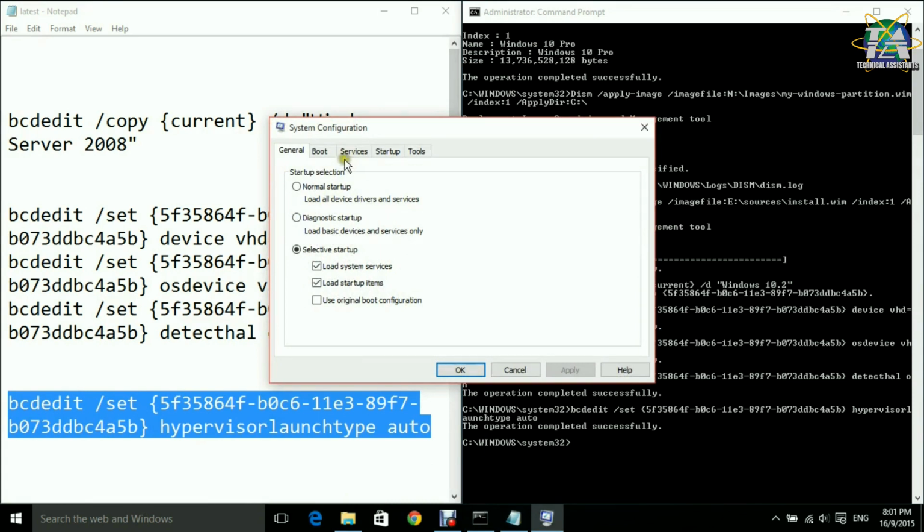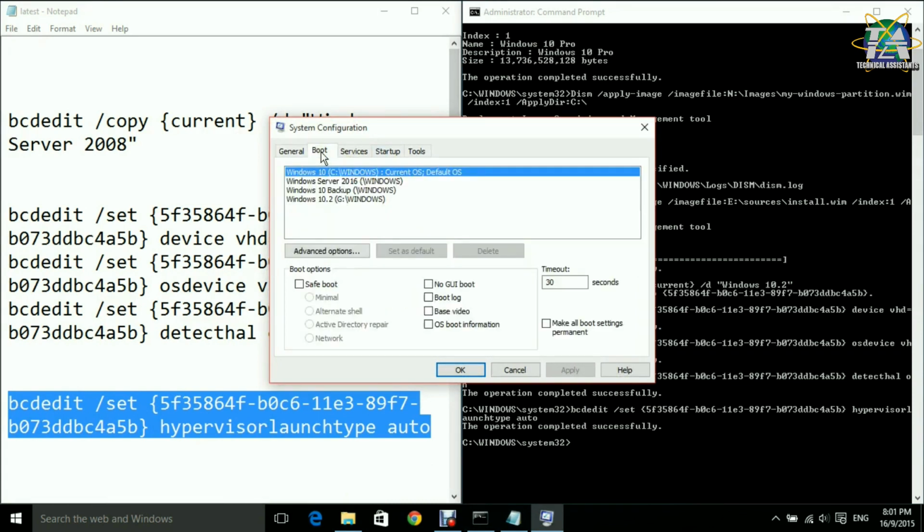To check if it's there or not, you press Windows R, type msconfig and enter. Okay, in here you go and click boot, and then you can see the OS that you just named is here, Windows 10.2. So after you finish checking, you can just go restart your PC and boot to this OS. After you boot, it will be completely blank for you to continue your task.